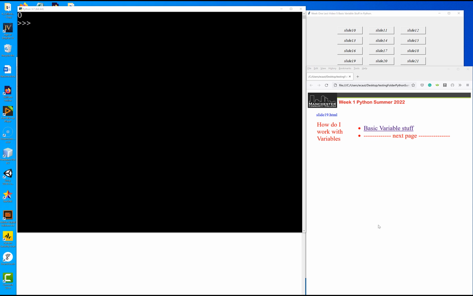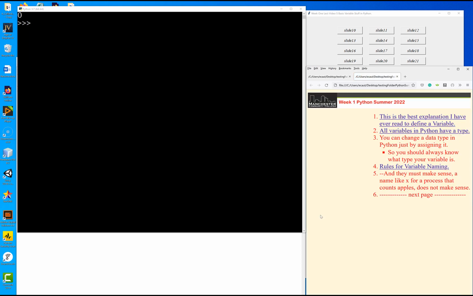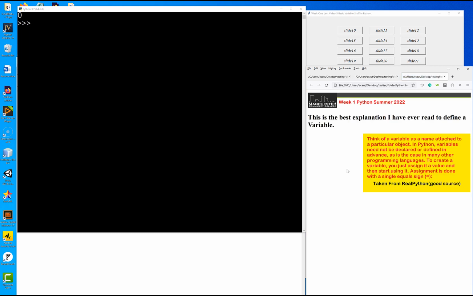Okay, well, we've reached slide 19, basic variable stuff. The best explanation I've ever read for variables in Python is this. Think of the name of a variable as a name attached to a particular object. In Python, variables need not be declared nor defined in advance, like in C# and Java where you need to declare them in advance. You don't have to do that in Python. You can define them on the fly and you can change them. And that's an important thing to keep in mind.